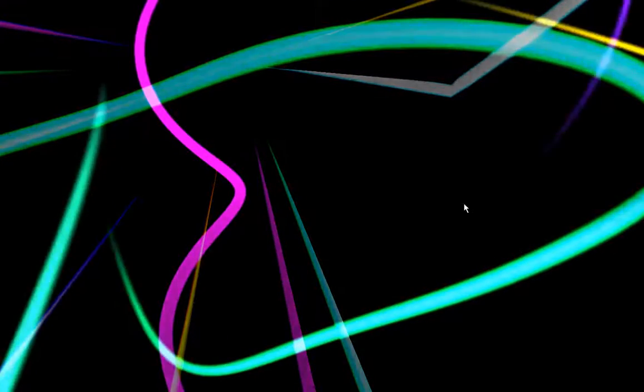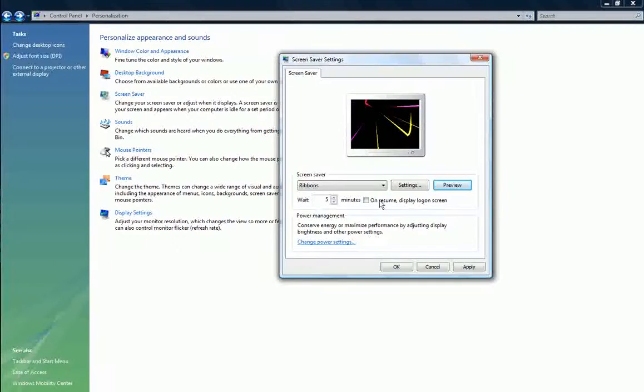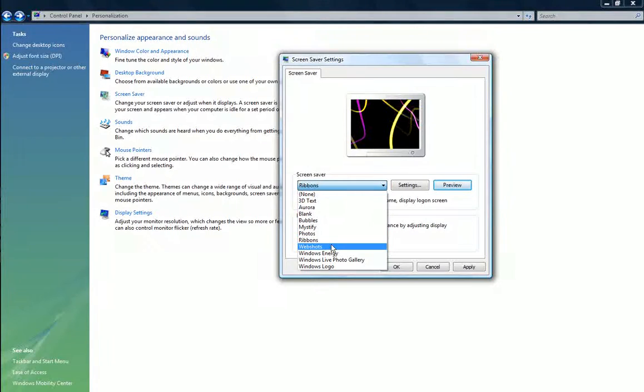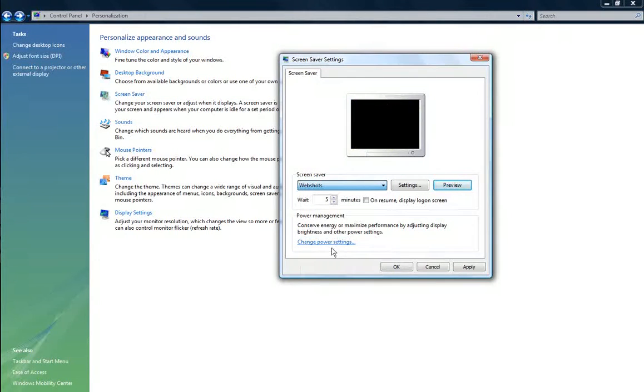and it's just different shapes and colors moving around the screen. If you like it, leave it. If you don't, change it. You can change it today, change it back tomorrow. It's totally up to you. Now I'm going to go back to my web shots, click apply, and OK.